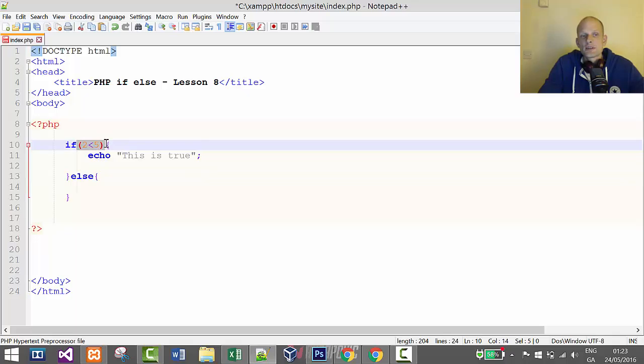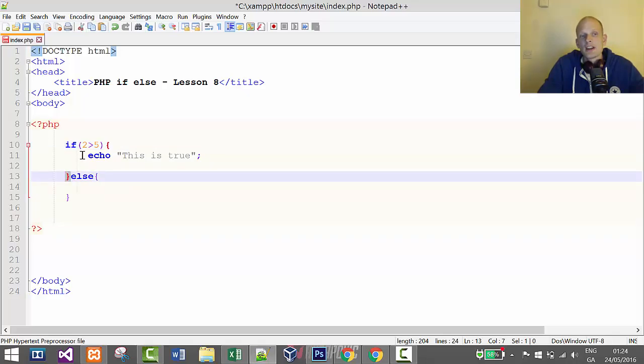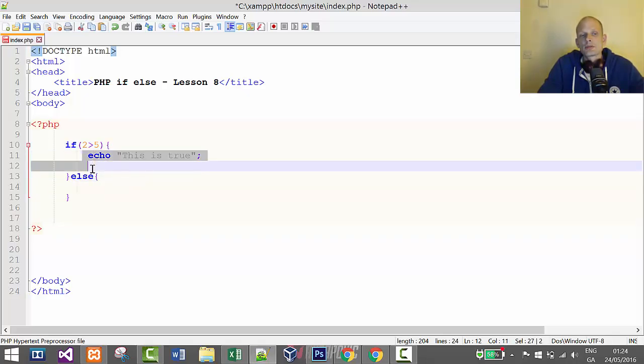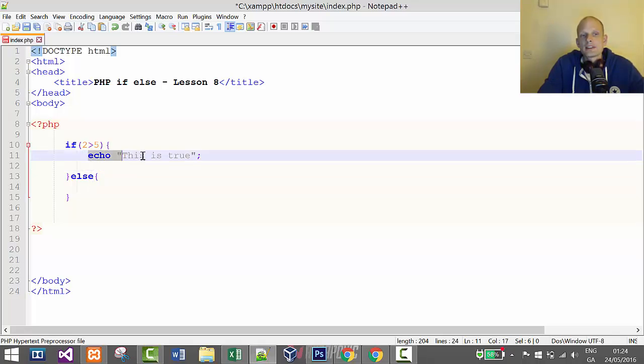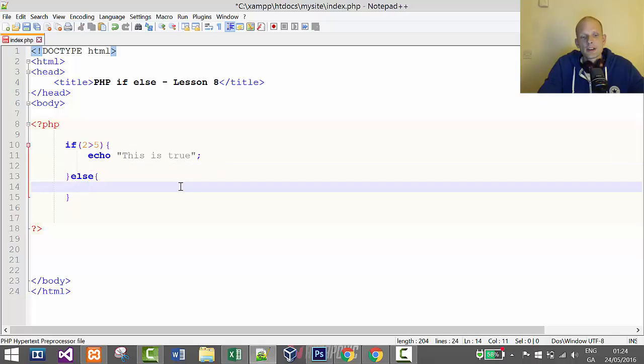That means if this returns false, like 2 is greater than 5, okay, 2 is not greater than 5, so this will return false, which means that everything between this opening curly bracket and this closing curly bracket will not be executed. But if we want to run some code anyway, even if it is not true, we can write it in the else block. So let's copy and paste it here. This is false, okay? But note that both codes will never run, only one will run.